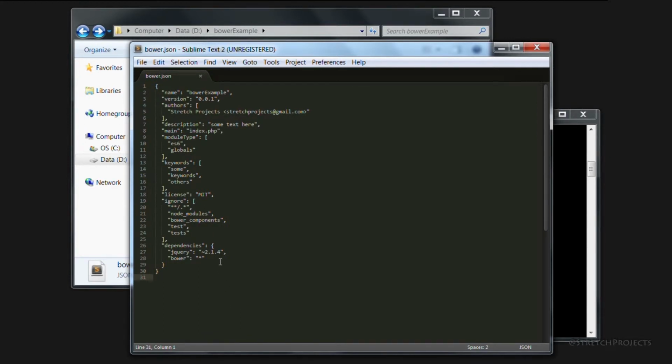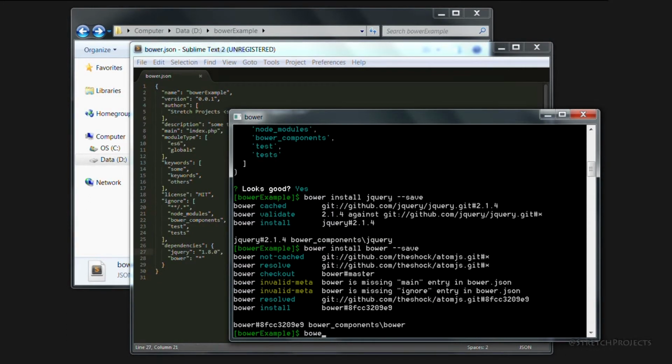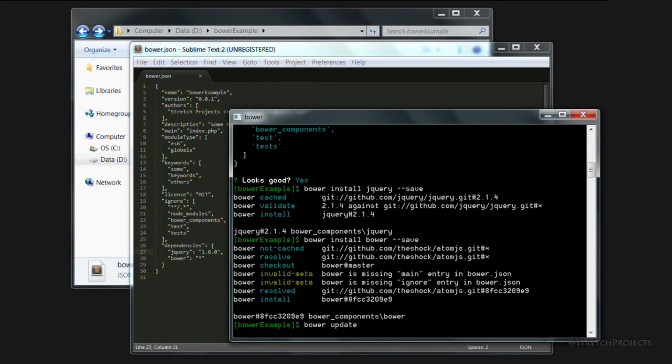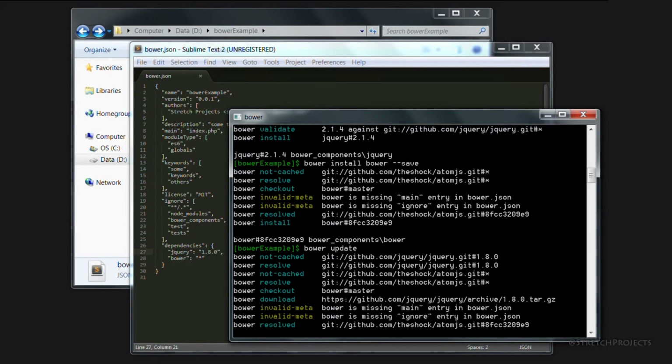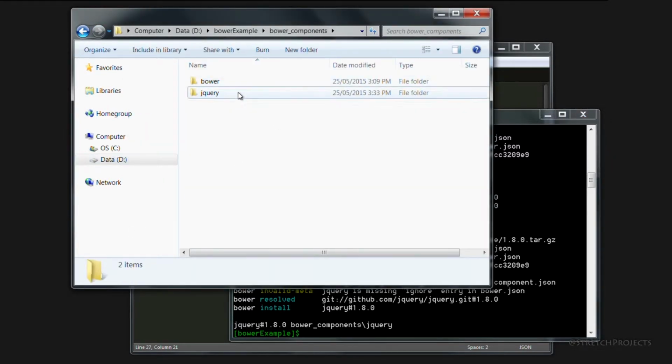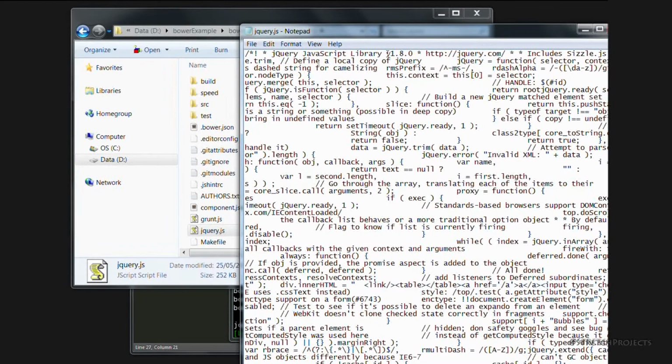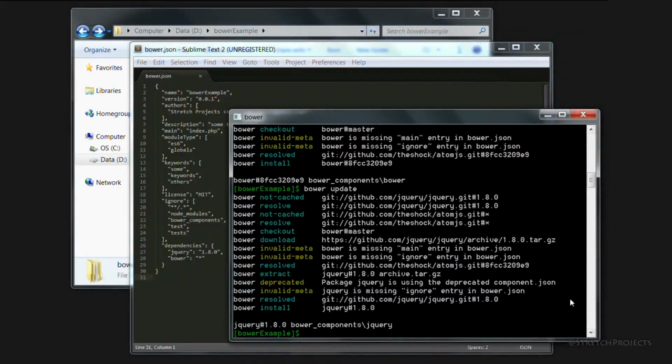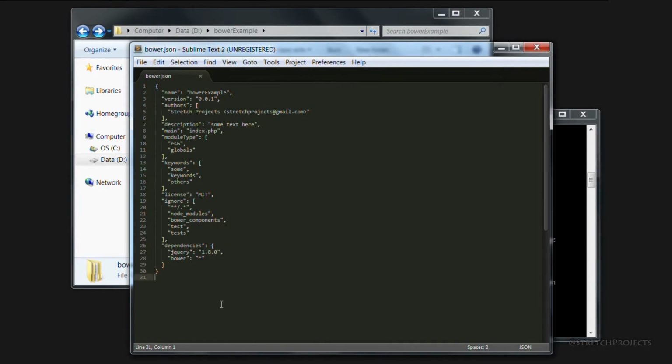To demonstrate this, I'm going to change this version to 1.8.0, which is an old version of jQuery. We can update the packages using bower update. Now we'll go ahead and download the relevant versions as we specify them. So if we go ahead and look at the jQuery version, we can see that this is version 1.8 now. Even though we have these error messages, we can just ignore these for now. So providing a specific version number means that that's the version number that we're going to rely on.